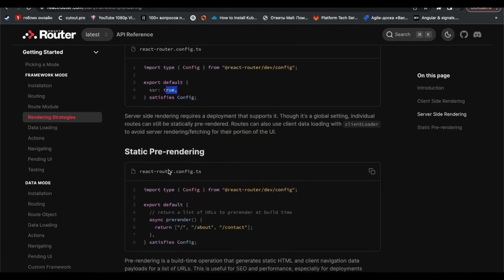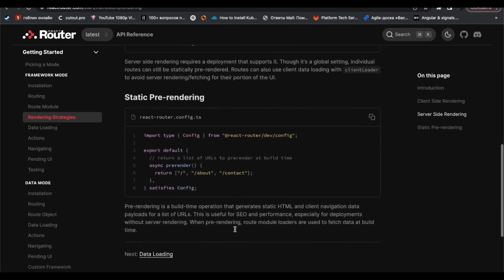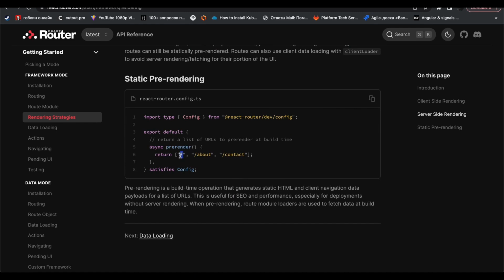As for statistics with static pre-rendering, roughly speaking, we have a function here where we specify which pages should be pre-rendered. This is SSG, static site generation. We just specify that we will have static. These are the main path, about, and contacts. Here we pass exactly those URLs that need to be statically generated. If we talk about analogies, we have Next.js, where there is getStaticPaths, to which we pass these URLs that need to be rendered.